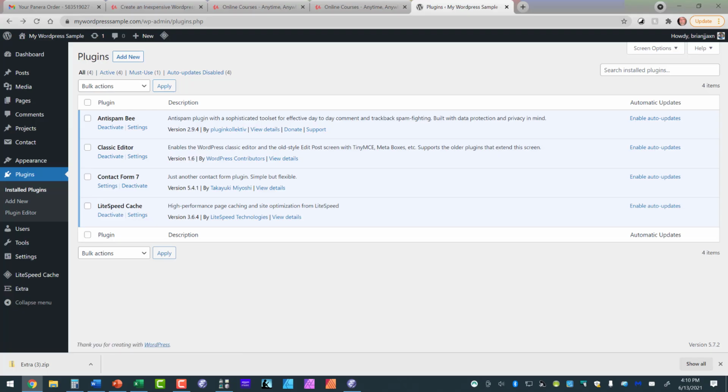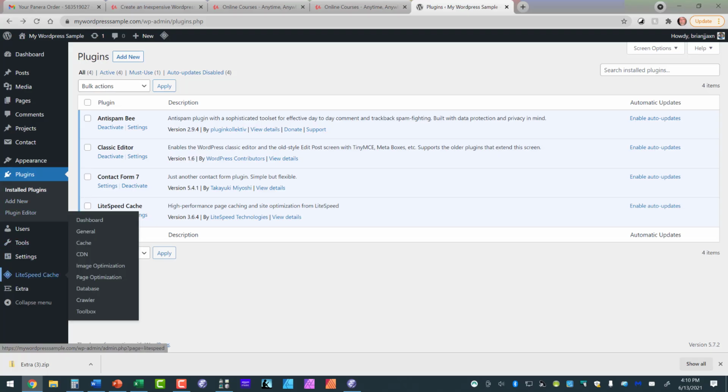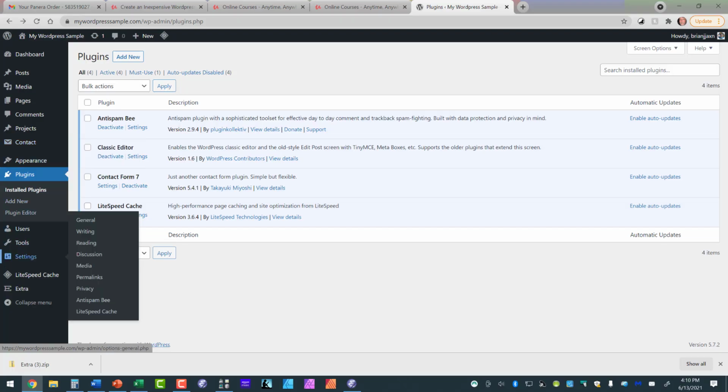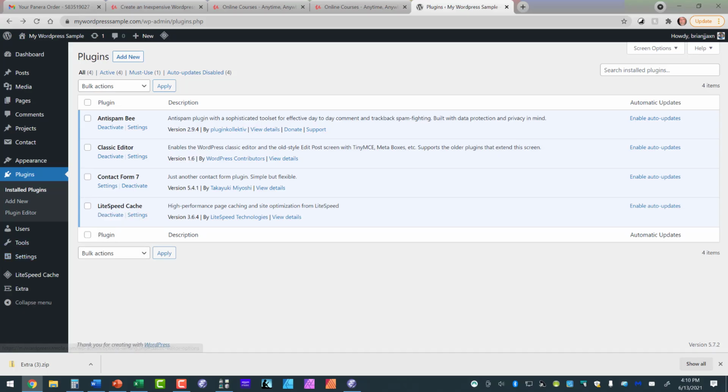Now also notice as you start adding things, they pop up here in the left column. So we have a Lightspeed cache entry here because we have the Lightspeed cache plugin. We have the Extra entry here because we have the Extra theme. Let me see, where are the others hiding? Contact is for Contact Form 7. I believe Settings, yes, has Anti-Spam Bee. The classic editor, you just go to Settings here to edit it. Now we're about to see the classic editor, because that's enough about plugins. Let's go create our first page.